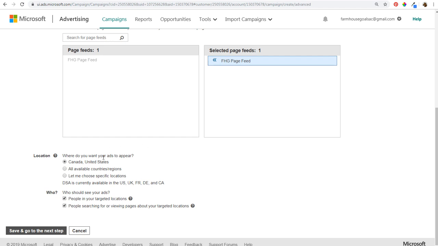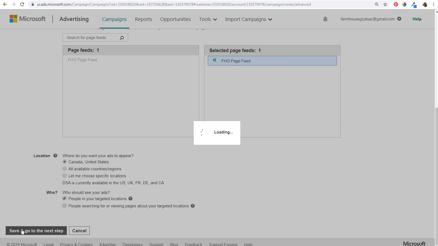And then where do you want your ads to appear? I'll just keep it as Canada and the United States. Usually I just target the United States. You can see it's only available in certain countries at this time in Microsoft Advertising. Who should see your ads? I always just do people in my targeted locations to make sure things are as targeted as possible. I don't want someone who's across the world just looking up information about the United States to see my advertisements if I don't ship my products there. So we'll click on save and go to next step.